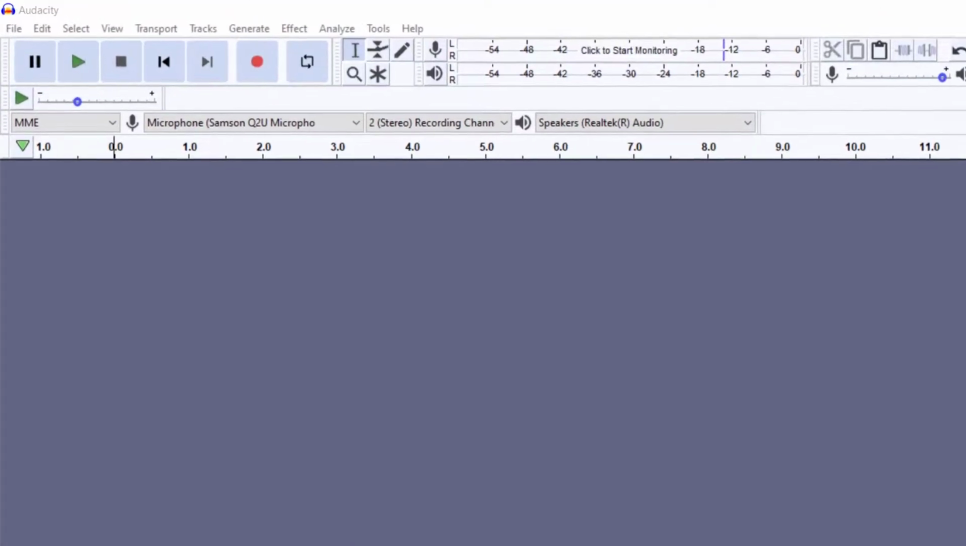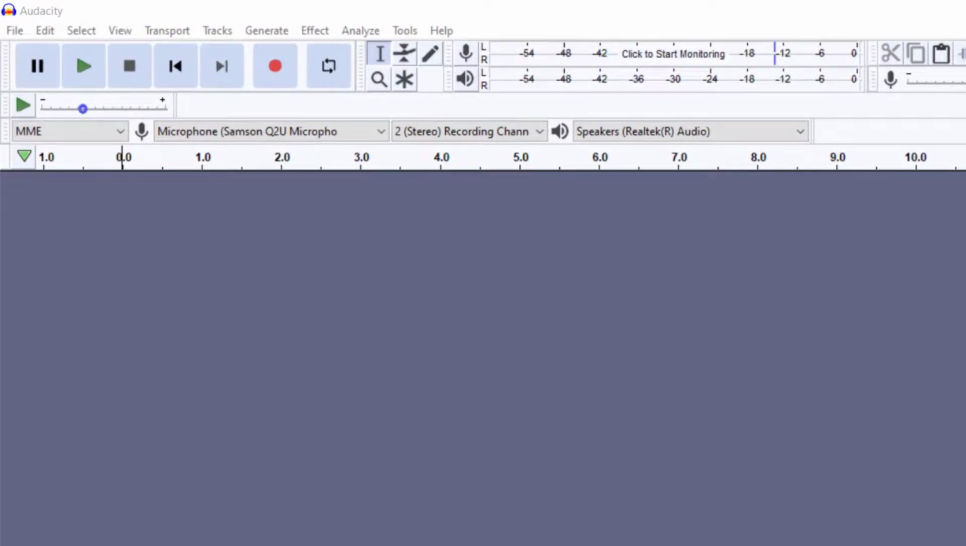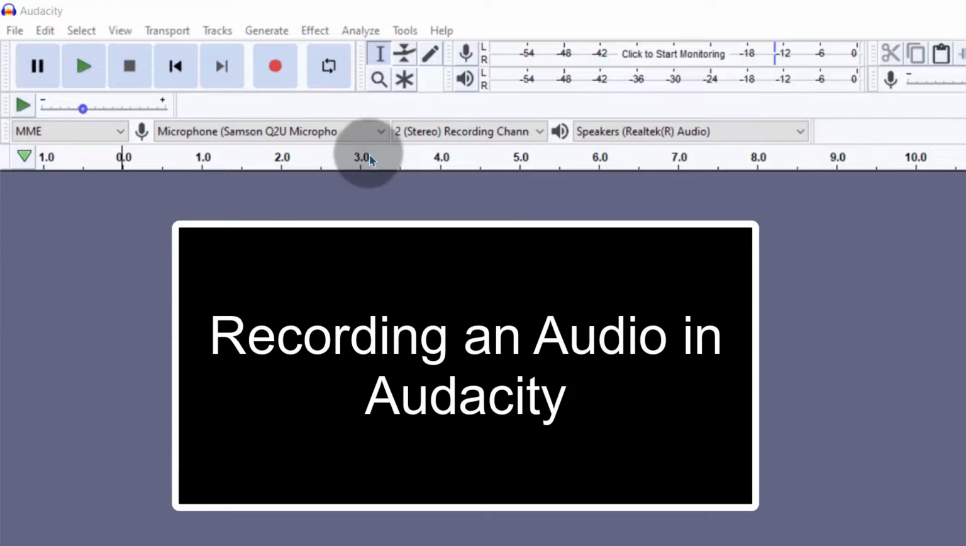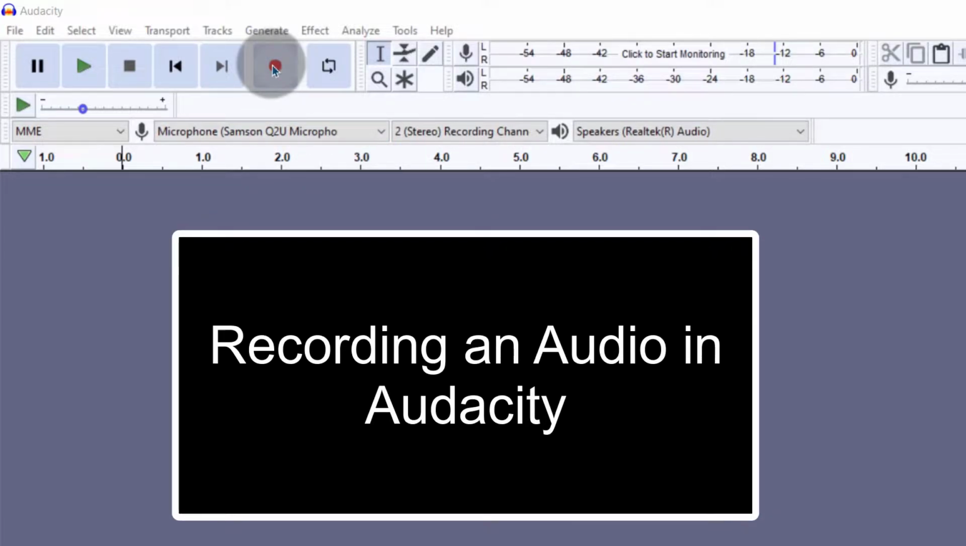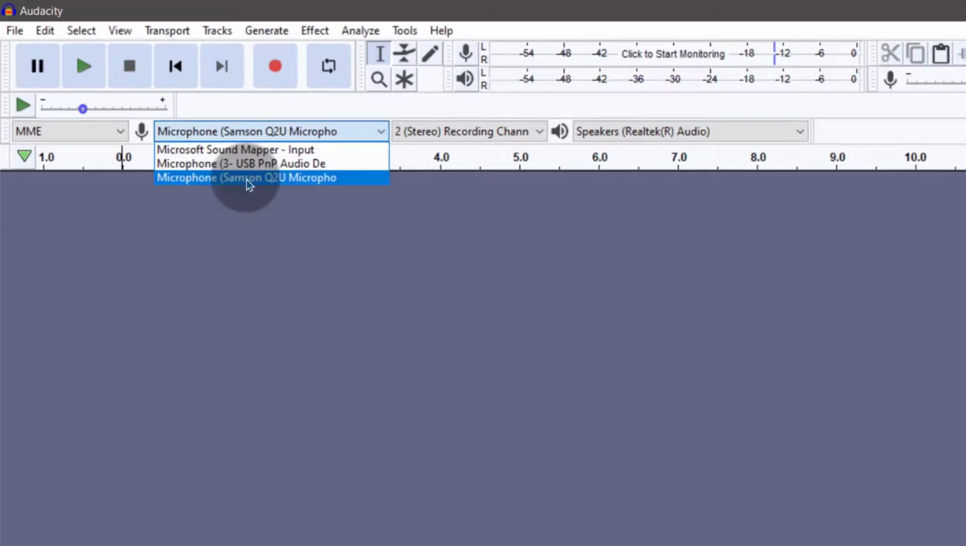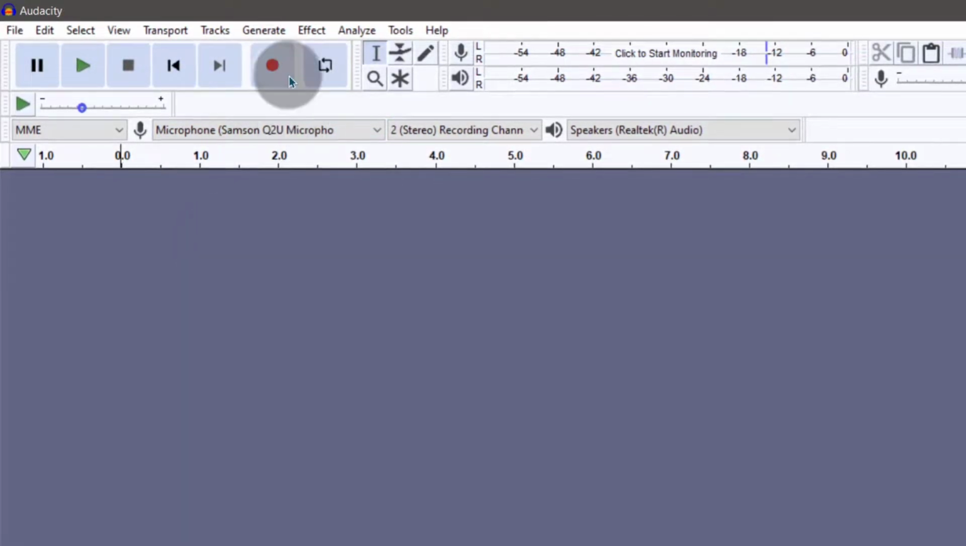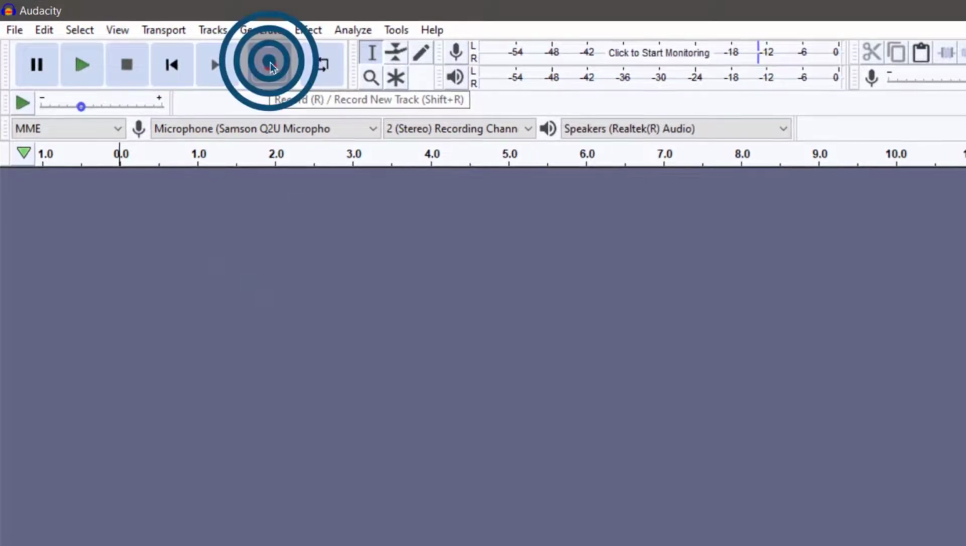We need a project to work on. So let's start by recording an audio. To record an audio, just install Audacity and then click on the record button. And if it doesn't record, make sure that the correct microphone is selected there. So I'm going to click on record.